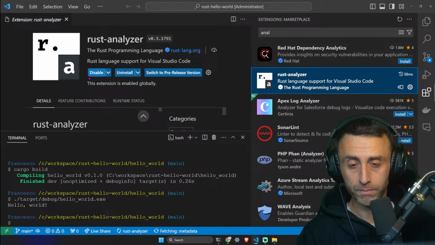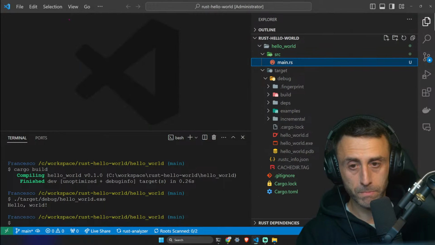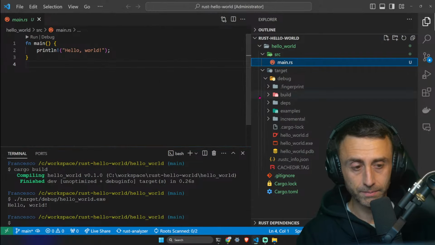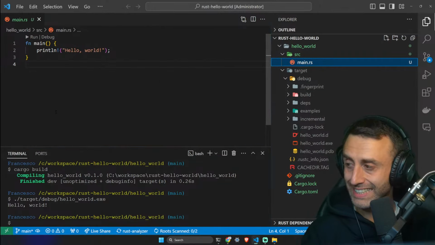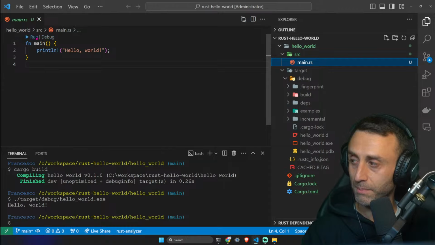Here, enable. Go here. Here. Okay, nice. So, as you can see, we have something. Can you see it? Here at the top. Run debug. You see this?